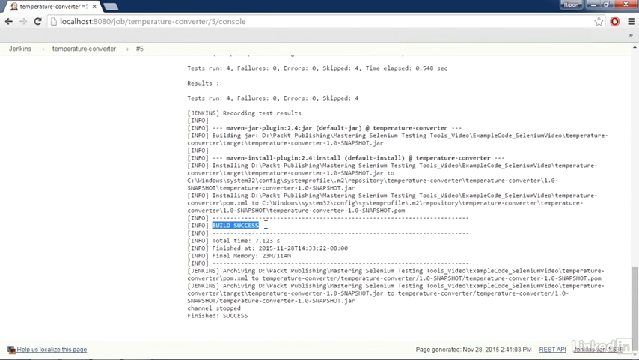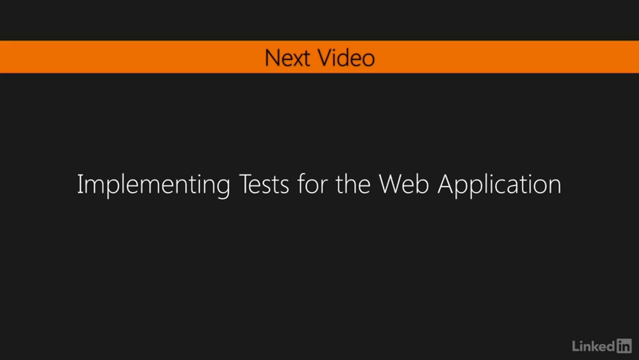We have done the coding skeleton of Cucumber. Also, setup and configuration of Git and Jenkins has been completed. Let us continue implementing the rest of the system by integrating Selenium WebDriver in Cucumber. Implementing the tests for the web application is the topic of the next video. See you there.